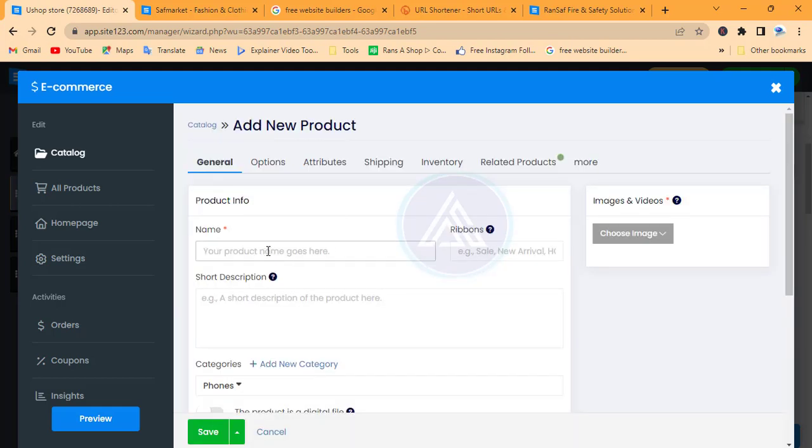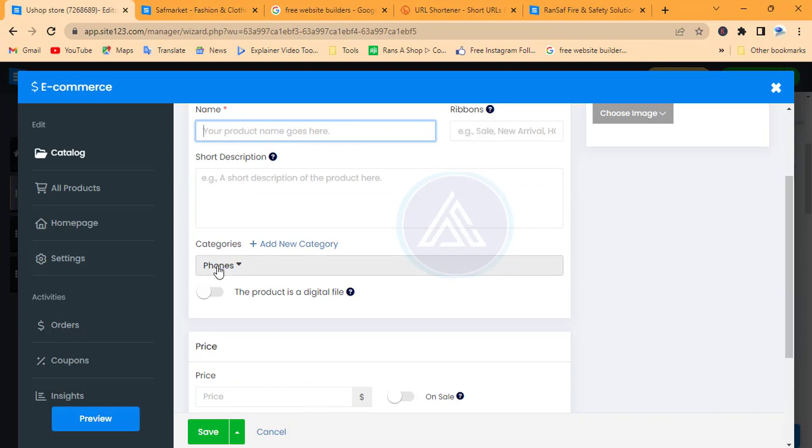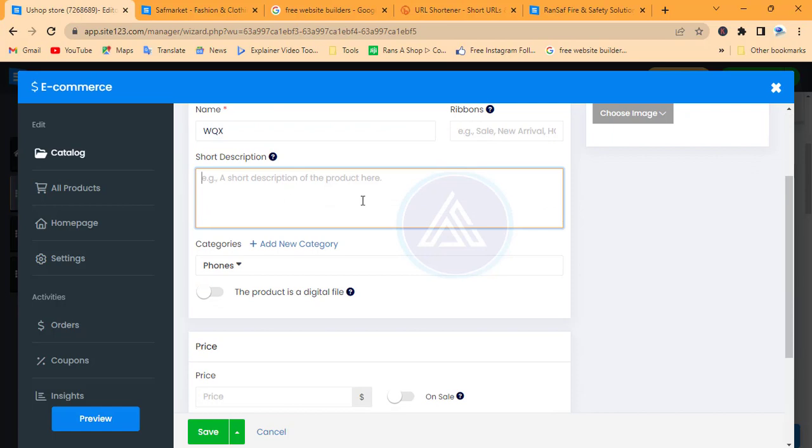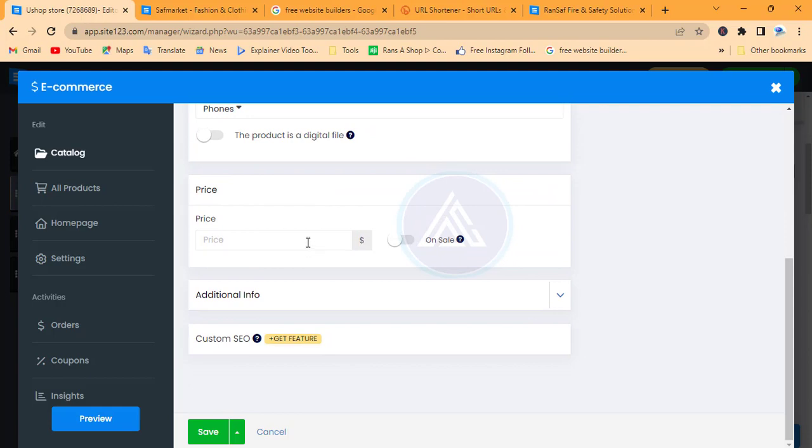So product info, then the category is there. If it is digital products, you also check it. So let's say WQS. So that is WQS form. Then a short description. This short description is what customers will see before they click on the image. Then the price, let's say 400.